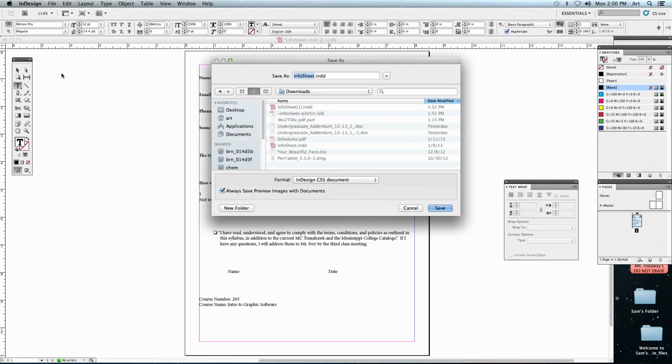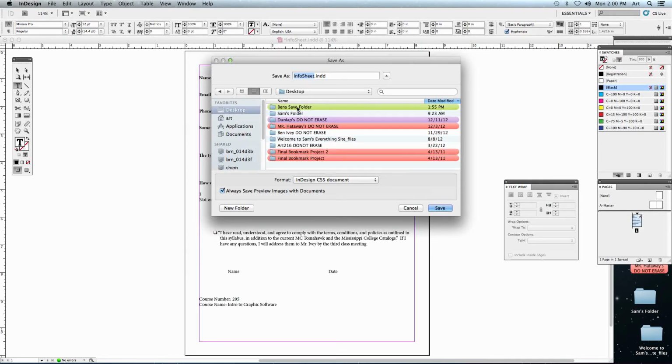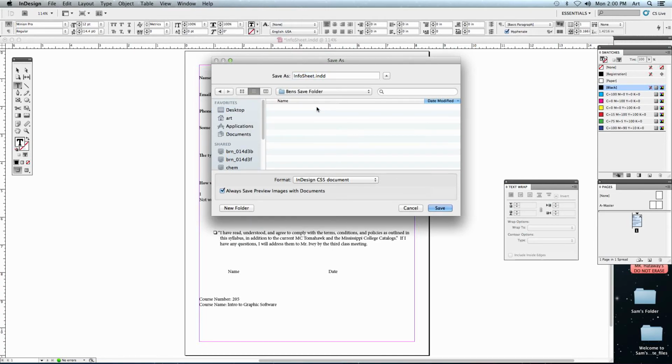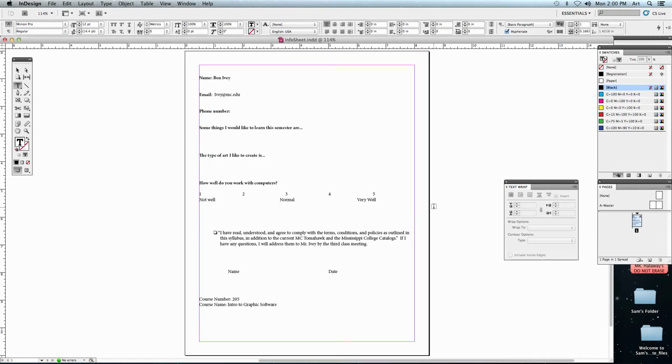So Save As. I need to be able to find the folder that I just created. And this is what our saving document will look like. Look on the very left-hand side. Notice there's the desktop right here. Well, I saved that folder on the desktop. So I'm going to click on Desktop. And aha, here's Ben's saved folder. I'm going to double click on this. Now I'm inside of Ben's saved folder. So when I hit Save, it'll save it down.